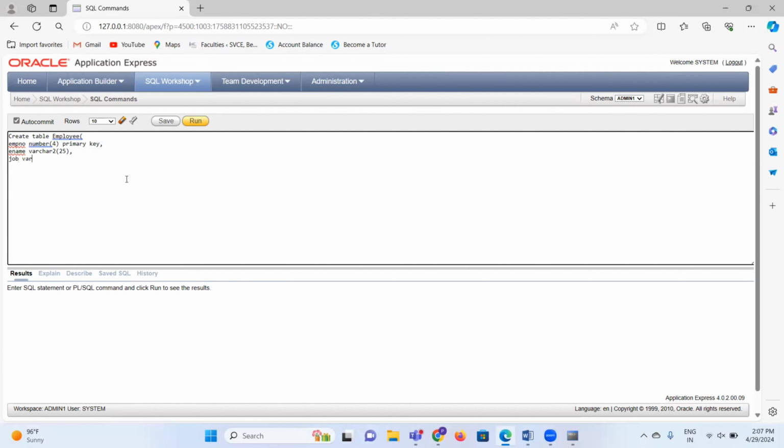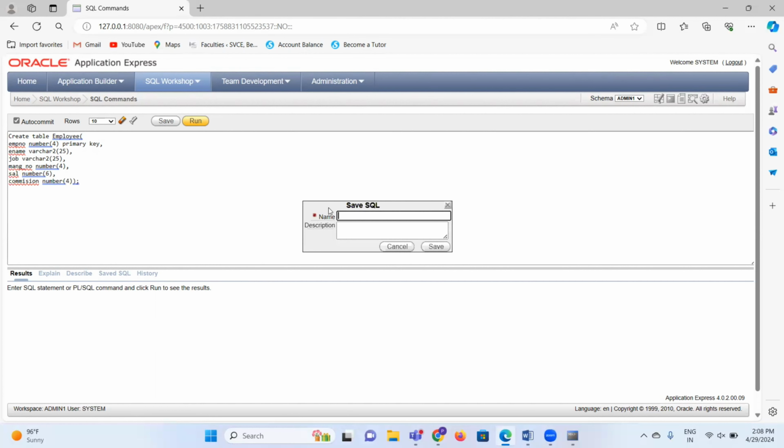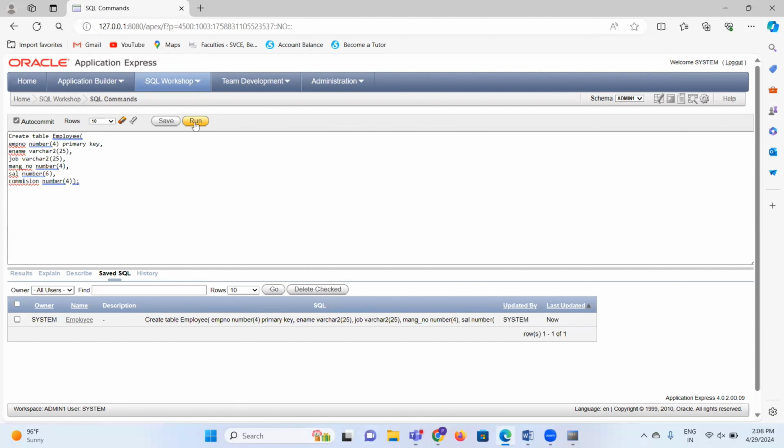Next job, I am using data type varchar2 25. Then manager number, data type number with size 4. Then salary also I am using data type number with size 6. Commission, again data type number with size of 4. So now I am going to save it with the table name itself, that is employee. Save it and then run it.